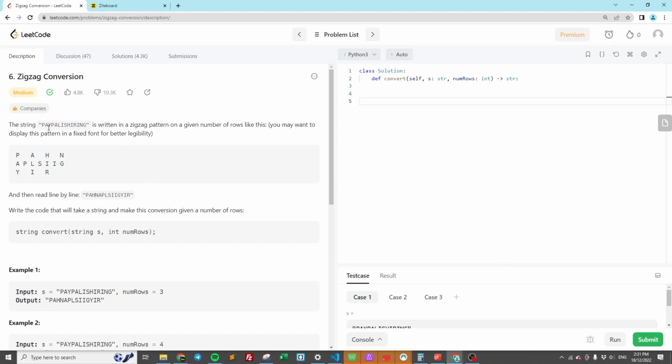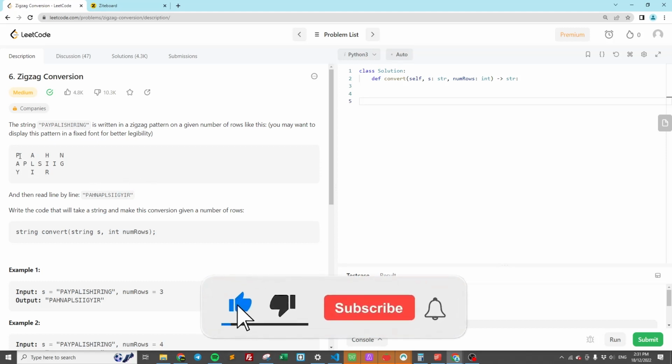So, zigzag conversion. We have the string "PAYPALISHIRING" written in a zigzag pattern on a given number of rows like this. And as you can see, we have PAYPALISHIRING. It's a little bit of a weird zigzag pattern, and then we read it out line by line. So we have this top line, PAHN, and then APLSIIG, and then YIR. This is for 3 rows, as you can tell.